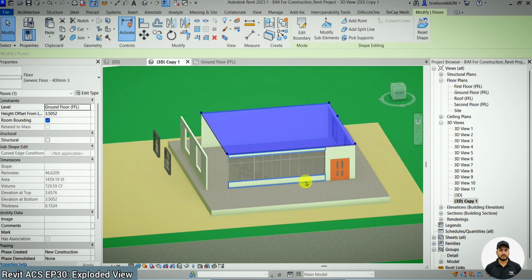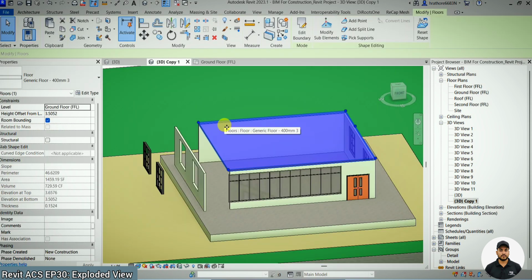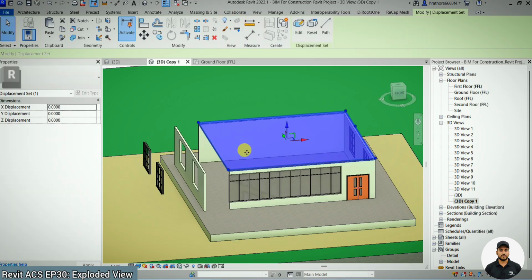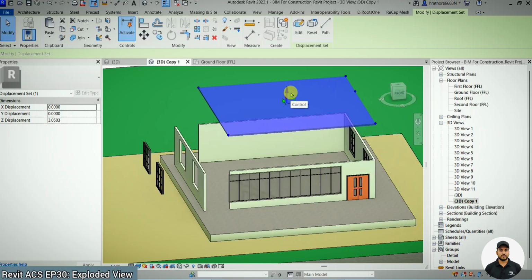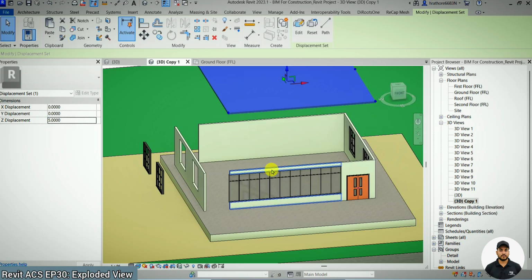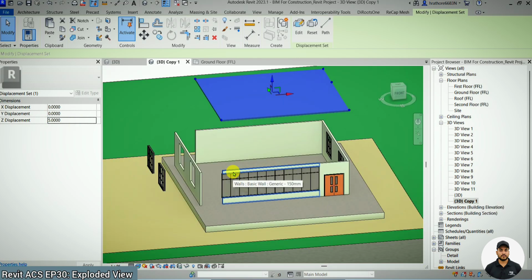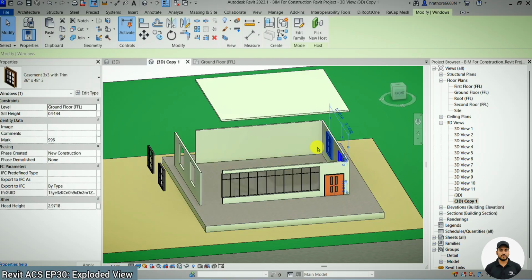Now we want to show this floor also as a displacement, so we click again, then Displace Elements. This time we select the Z direction. In the Z direction you can move your floor or roof, whatever it is. You can enter the exact dimension of how much you want the roof to be displaced. Then, in the same way, we will choose the next window.